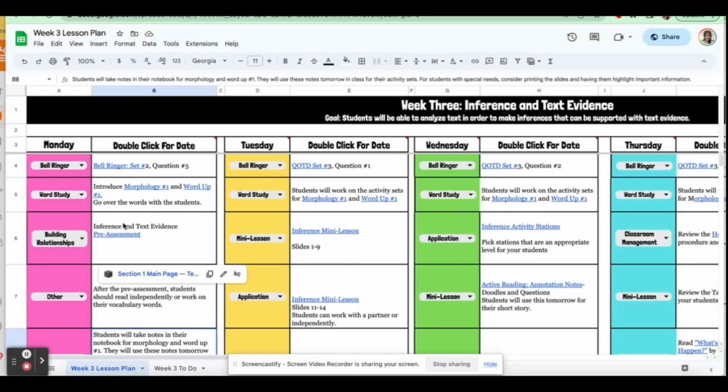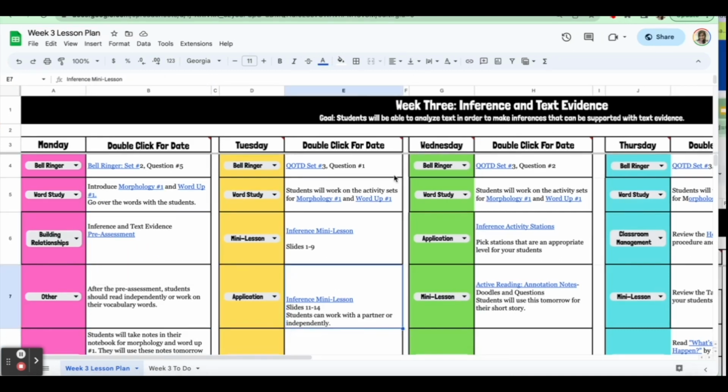But not every day could be wedding cake. And so we have to sometimes do some things that aren't as engaging and exciting. And that's what today is, because we're doing that pre-assessment. So now we're on Tuesday and we are doing the same thing. So we're getting those routines down so we have a calm and structured environment.